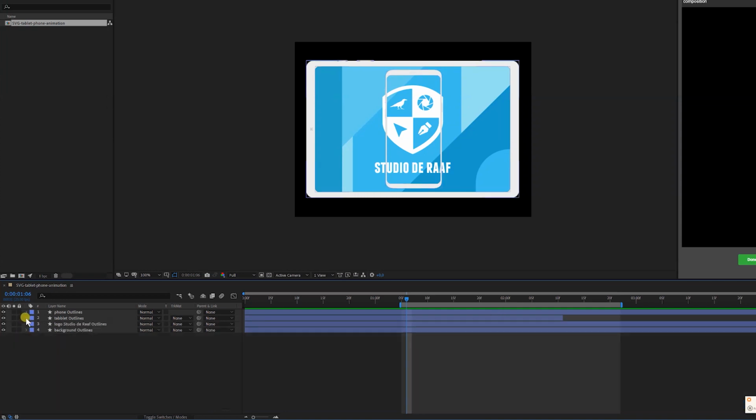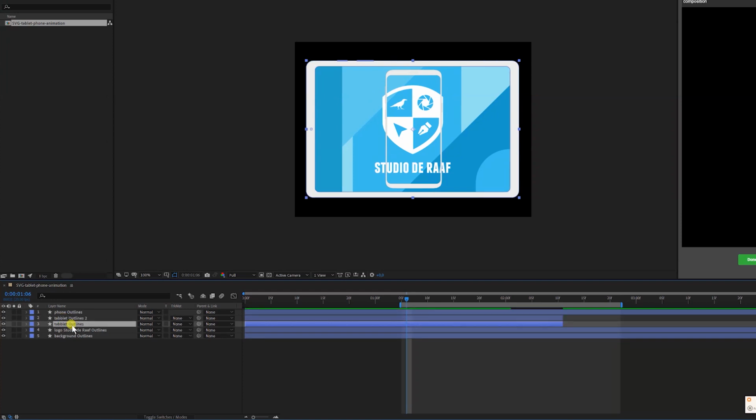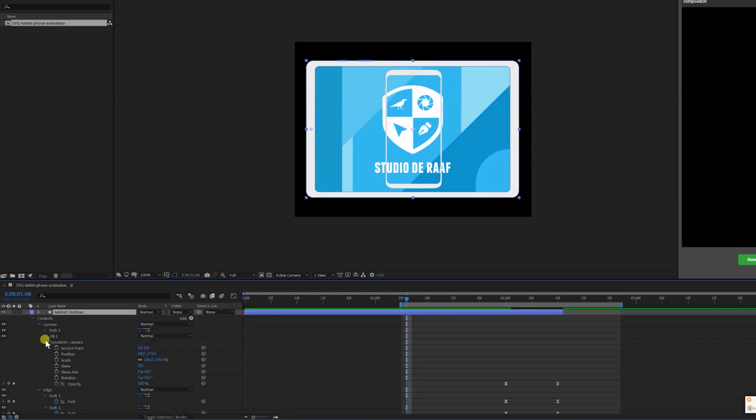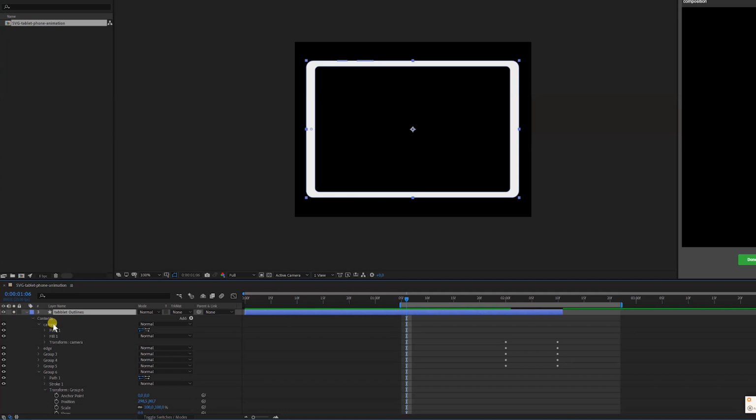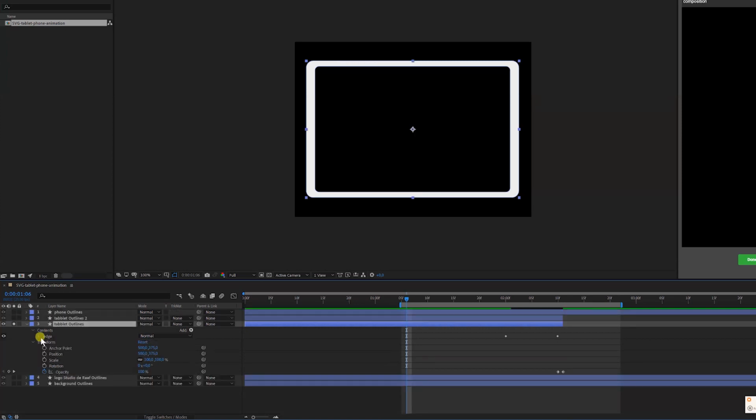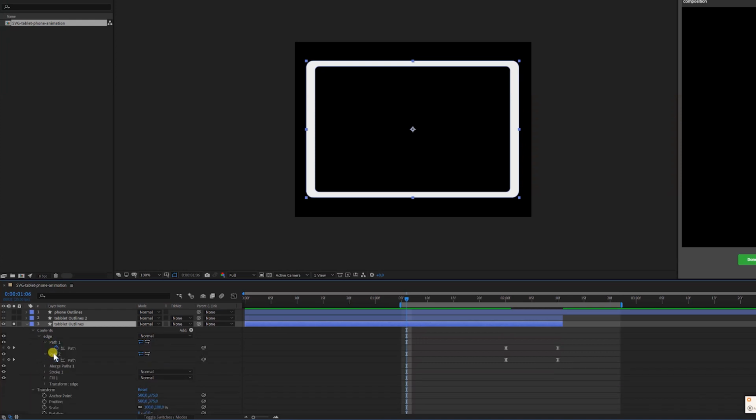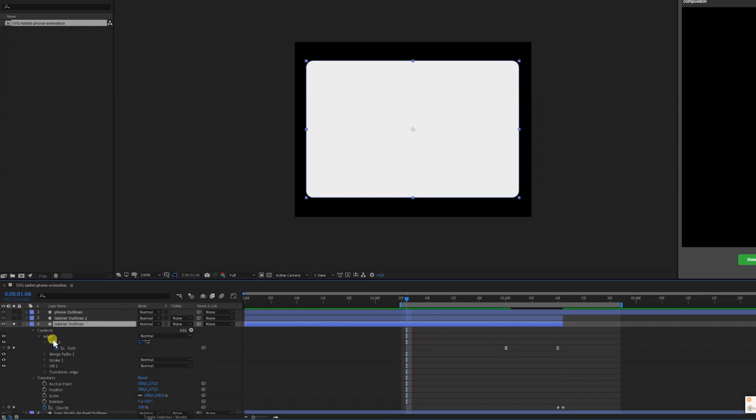And what we can do now is make a copy of the tablet outline. So we're going to select it and press Ctrl D. And what I want to do is I'm going to solo the layer. I'm going to throw away the camera. I'm going to throw away all the other groups except for group number 2, that's the edge. And in the edge, I'm going to throw away path number 1.